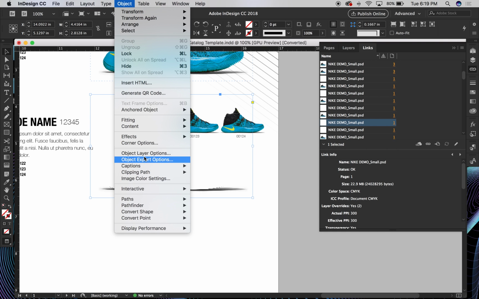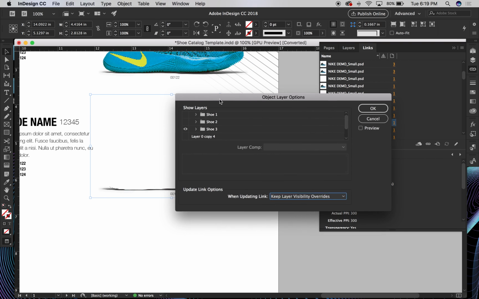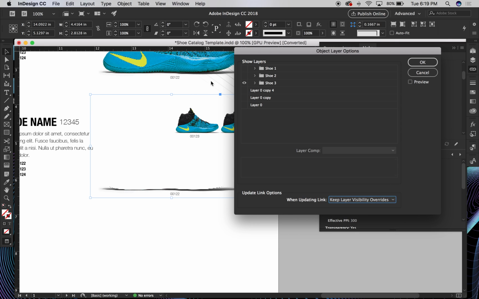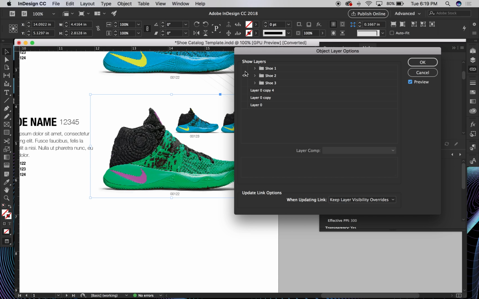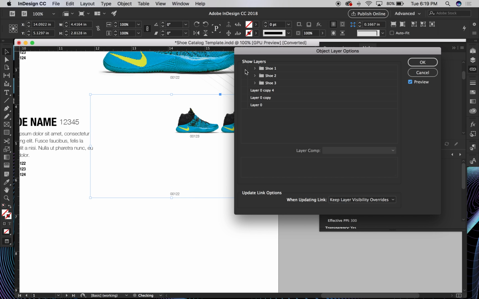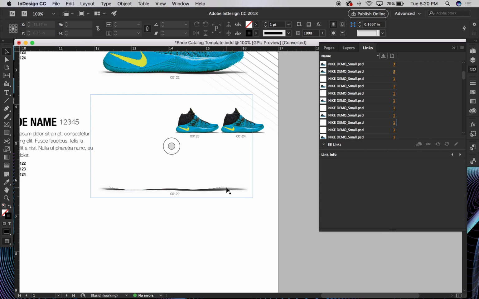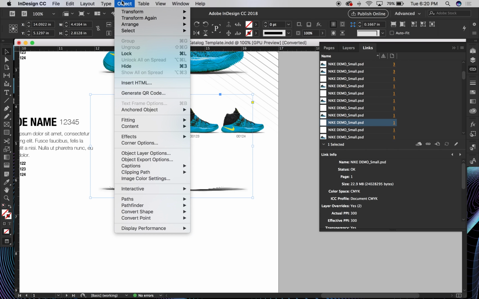For this piece, you can go to Object and Object Layer Options in your menu, and you can see that my Photoshop document has multiple layers here: shoe 1, shoe 2, shoe 3, and I'm hiding and showing different layers. If I hit my preview box, you can see what shoe 1 looks like, 2, and 3. So in reality, this Photoshop document has multiple shoes within it of the same style, right?